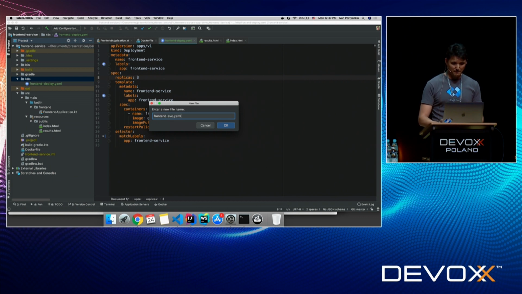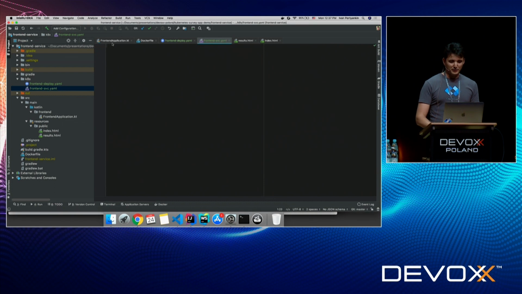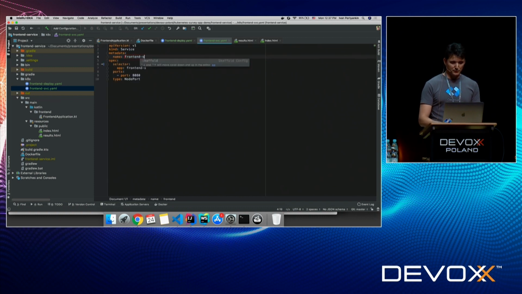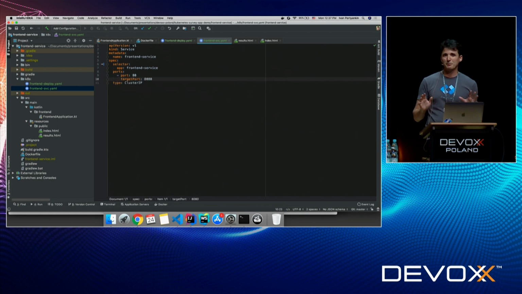svc.yaml. Again, I will not write YAML from scratch, but I will use those live templates, Kubernetes service, kserv. I will also note that it's called front-end service. For port, we're going to use 80. And type is ClusterIP. And the target port is actually 8080. That's the only bits of information I need to know. It's pretty easy. At least I don't have to write YAML.